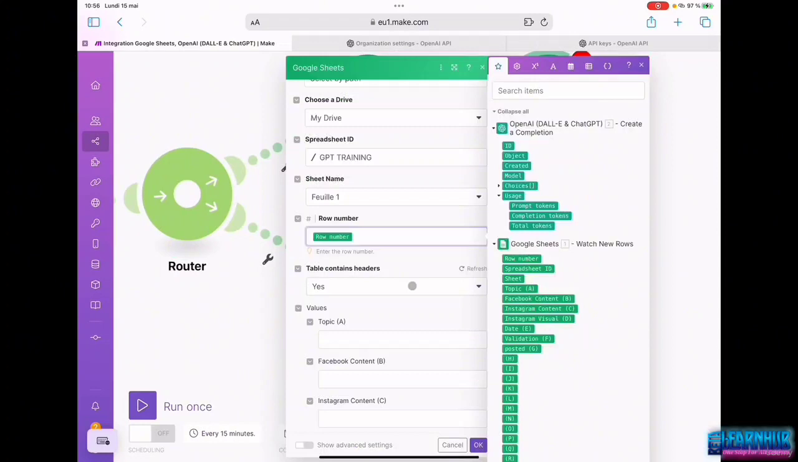So what you will do first, you will add a router. Then we will click 3 times to get 3 paths. I will choose 3 social media like Facebook, Instagram and LinkedIn. Feel free to choose others. And if you do not want to post directly, you can put the results on Google Sheets only.